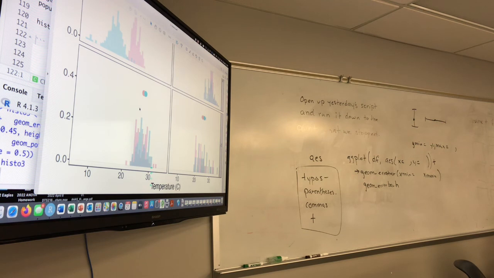You can tinker with this, clean this up however you want. You can change virtually anything about this, so you can change the size of the labels in the facets. You can change the background of the facets, et cetera, et cetera. Just look online for changes to facets, and you'll find lots of ways that you can customize this.